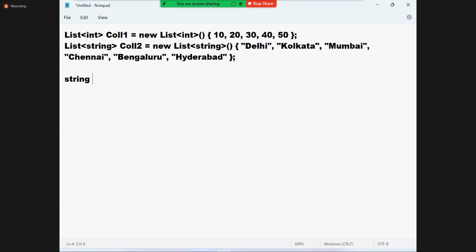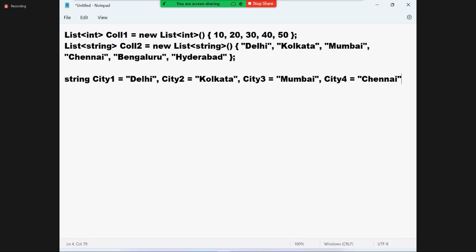String city1 is equals to Delhi, city2 is equals to Kolkata, city3 is equals to Mumbai, city4 is equals to Chennai, city5 is equals to Bengaluru, and city6 is equals to Hyderabad. So you're just trying to declare a set of variables like this.